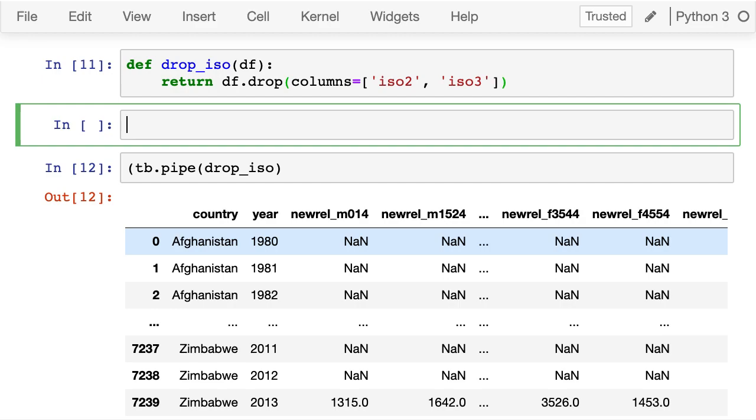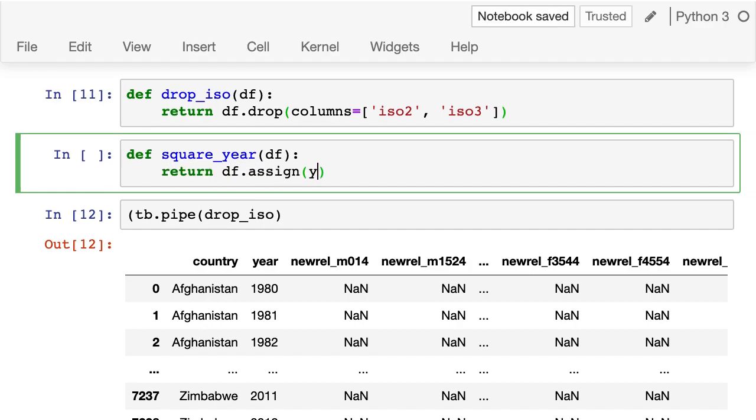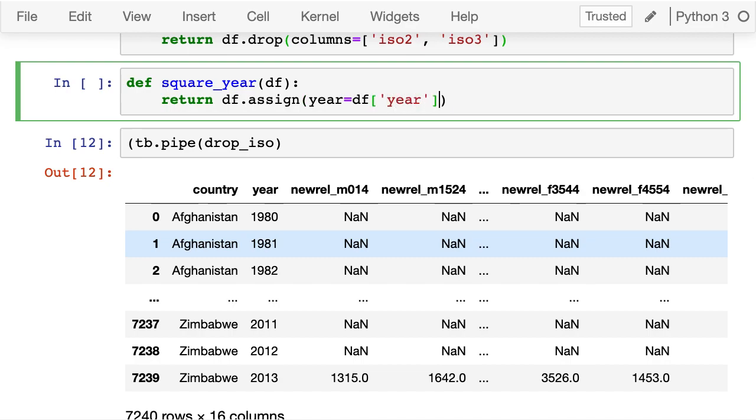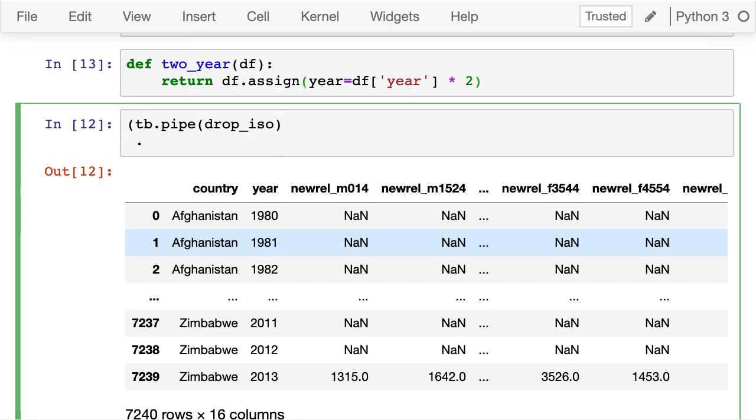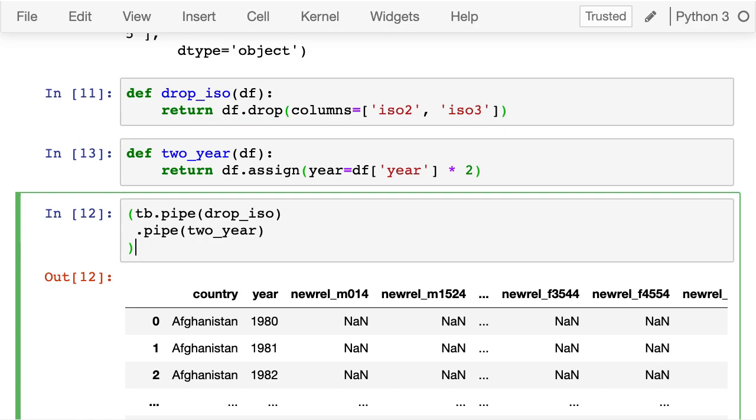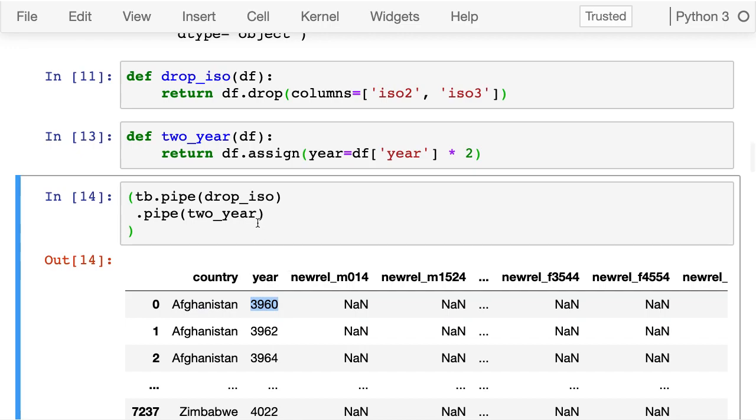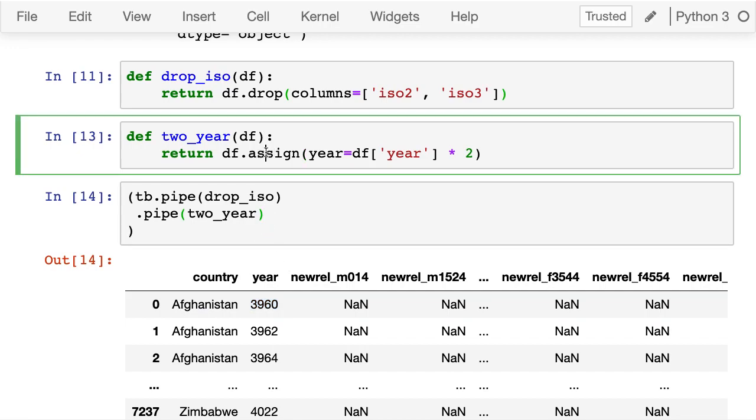So for example, if I define another function called square the year, I can say return df.assign year equals df year squared, or let's do times 2. And now I can pipe this function as well, like so. So you can see that by chaining together some pipes, I can essentially build up my data cleaning in a series of steps. And this final cell here is relatively readable, given that I've named my functions in an informative way. If I run this code now, the year column will be multiplied by 2. I'm not going to do that because that doesn't have any meaning. I'm just trying to show you why I would use piping.